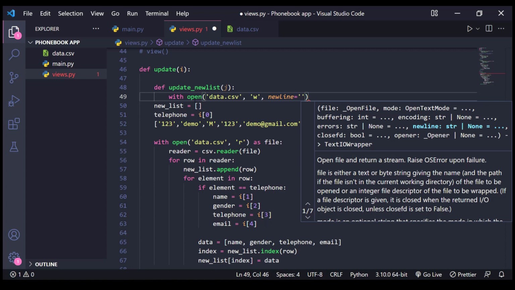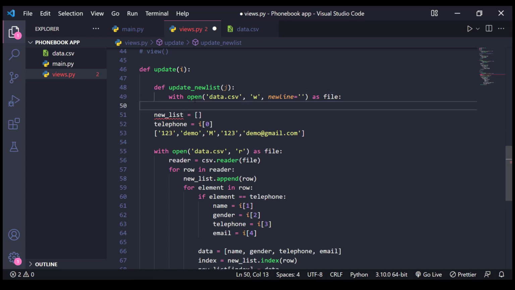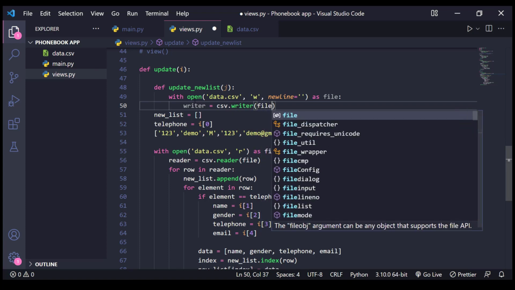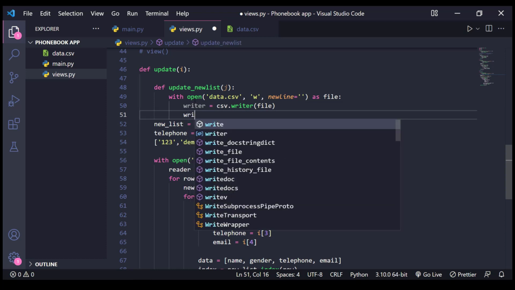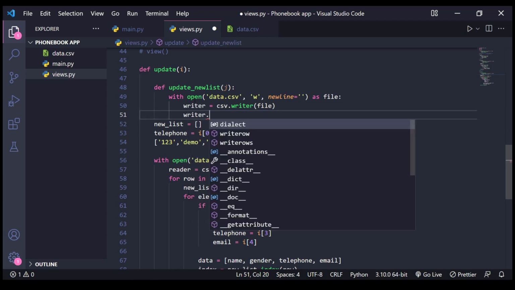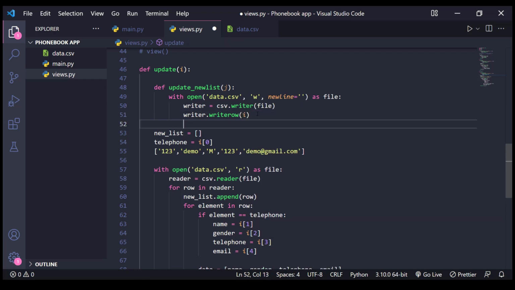And as file, writer equal to csv dot writer, and writer dot write rows of I. That's it. It will update the CSV file.